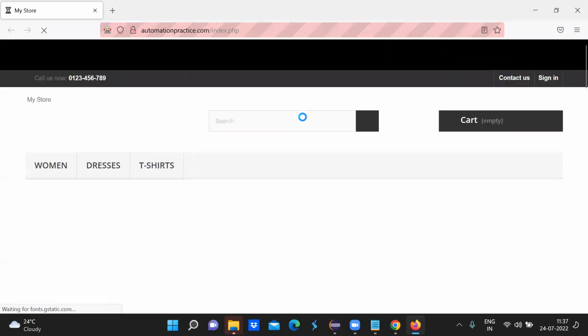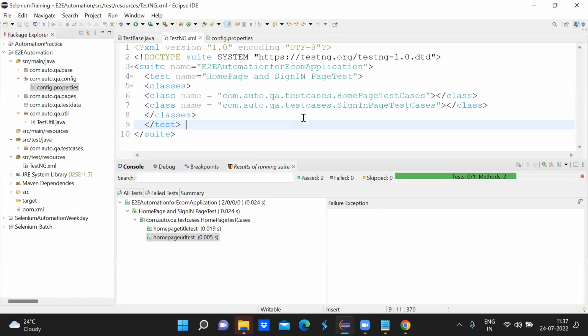Vishal, I think you have already created the framework, right? You shared your GitHub. Yes, yes, Nitin. So what all test cases have you automated? I will ping you those test cases. I have automated near about 6 test cases. Okay. Good.